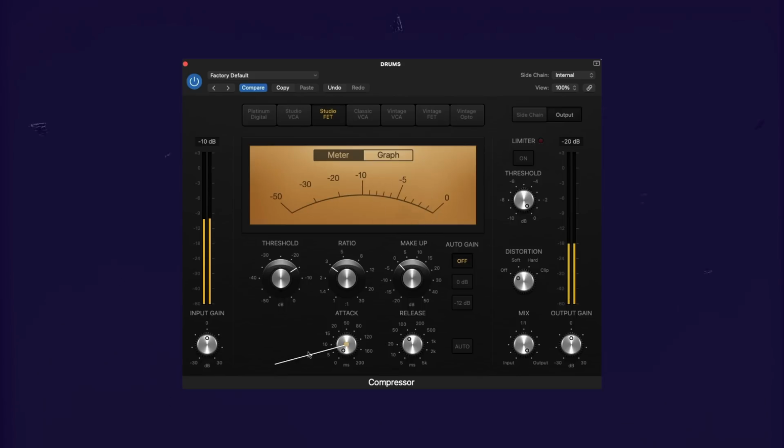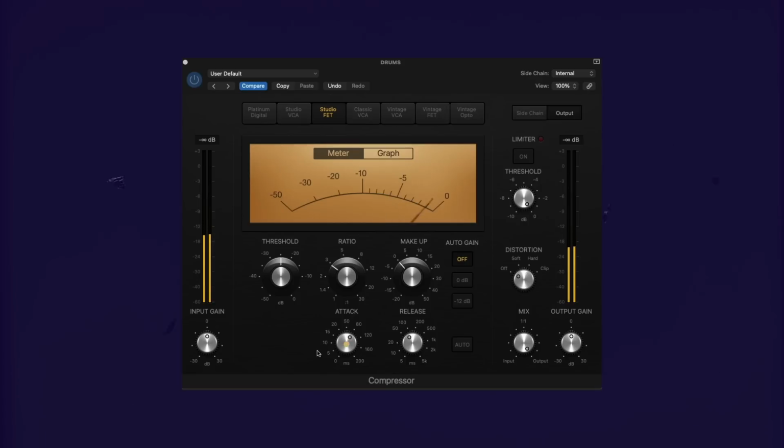A faster attack on a compressor can round off or soften transients, causing them to feel more distant. And a slower attack can bring a sound more up front in the mix.